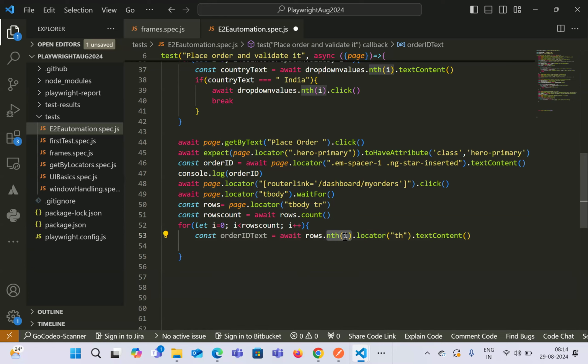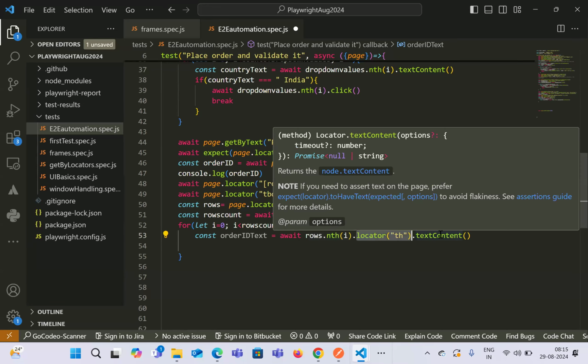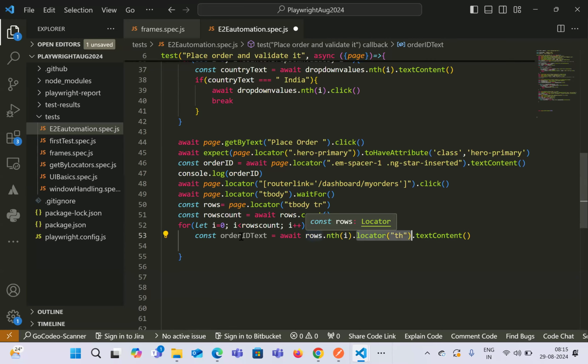For the first iteration, i will be replaced with 0, and this particular locator will identify the first row inside the table. On top of that, we write a locator which identifies the first column of each and every row. Now we know that textContent will return some values, so we store them inside orderIDText.